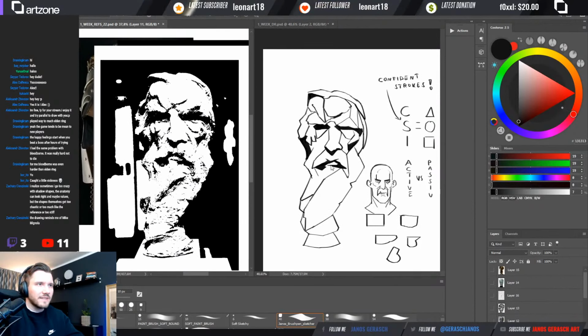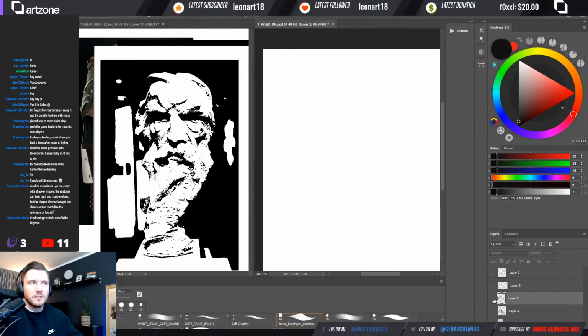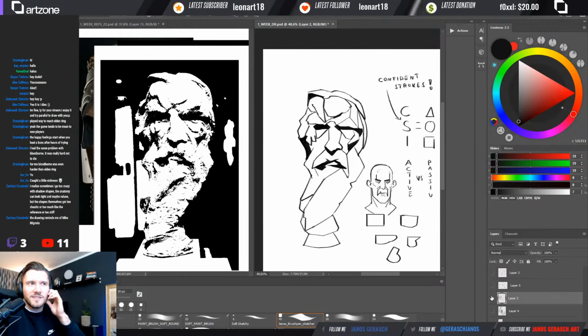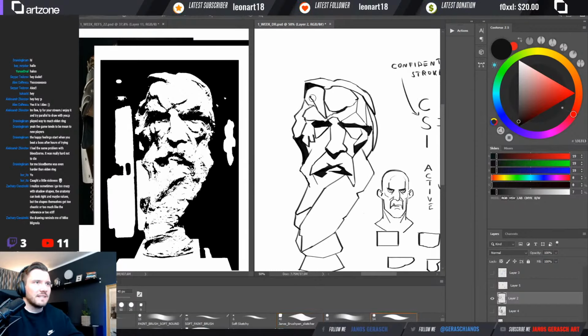And what is great about the exercise is that it's not about making a pretty drawing. Let's say it like this. It's not about making a pretty drawing. You cannot fail that. It's really about focusing on shapes.